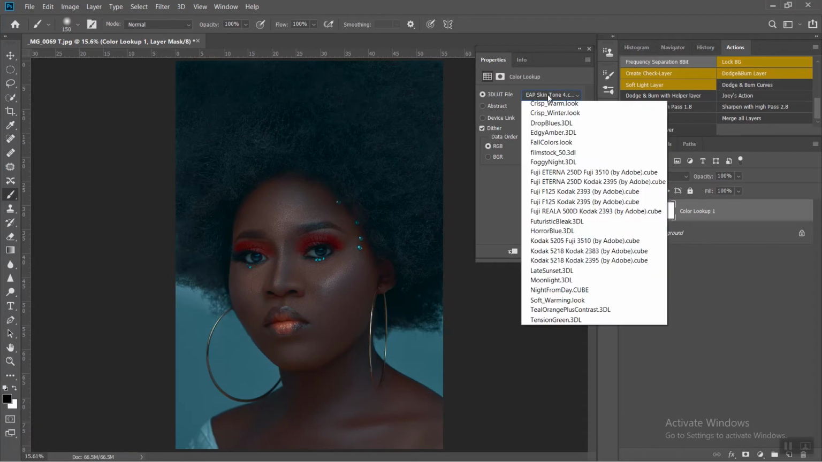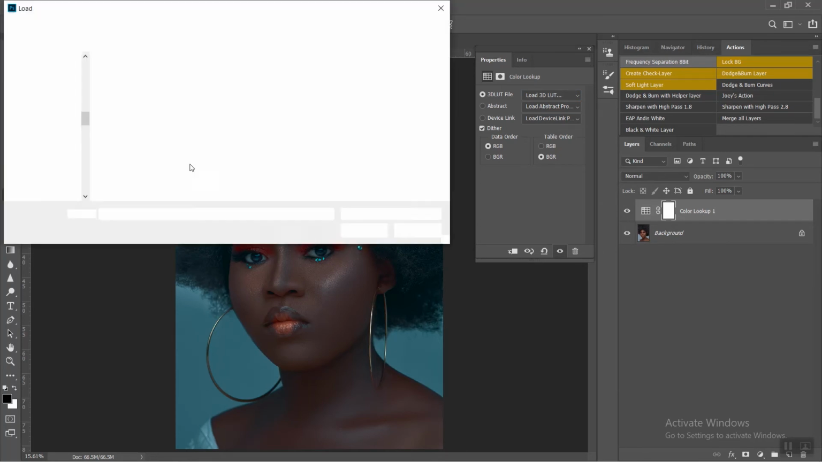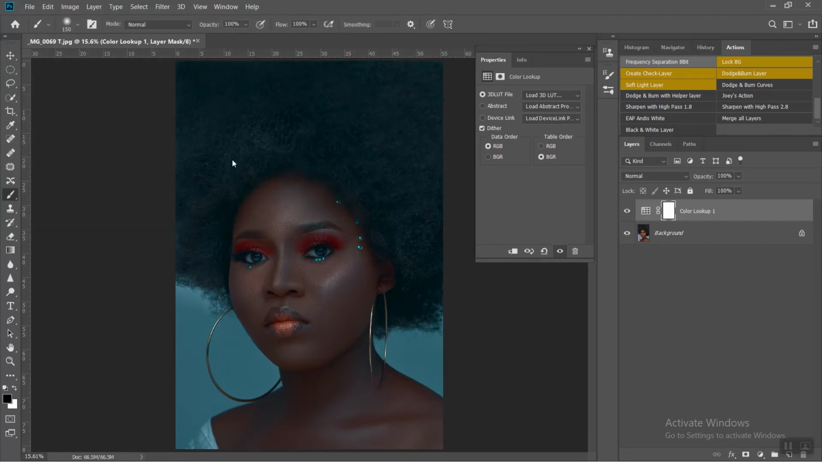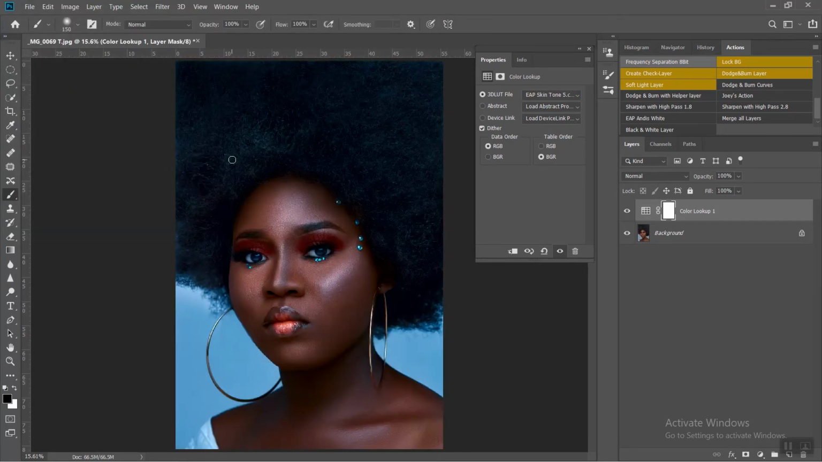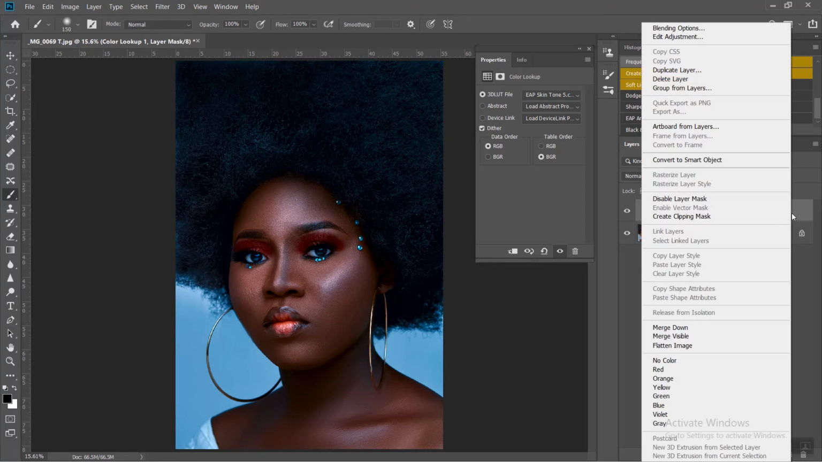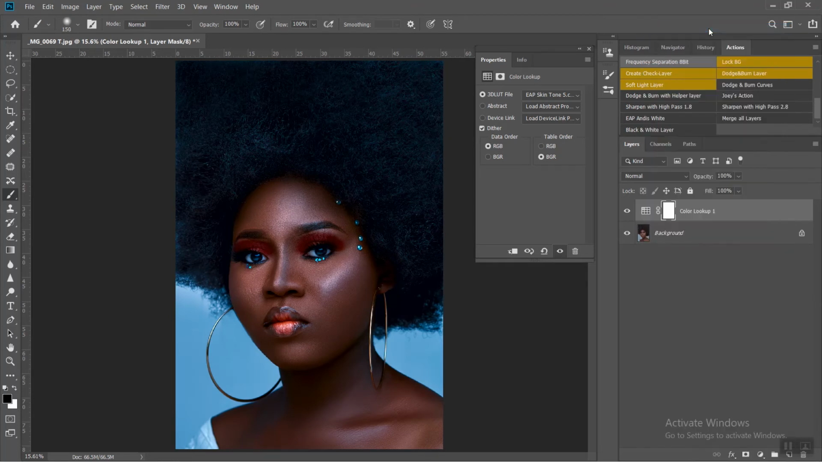Let me try another one here. Let me use skin tone 5. Okay, I think I like this one. This is really cool. So now to get into Blend If, which is the main discussion of today, I'm going to right click on my color lookup and go to blending options.